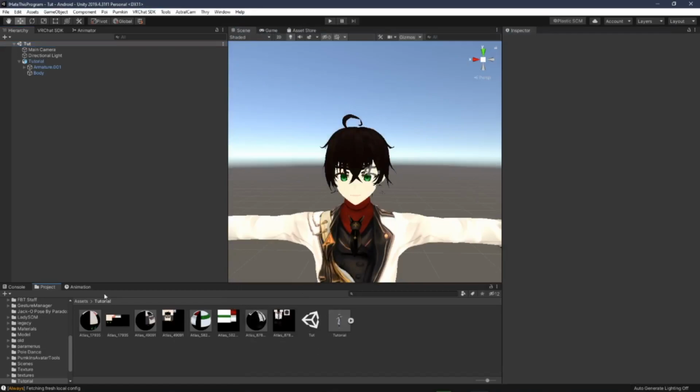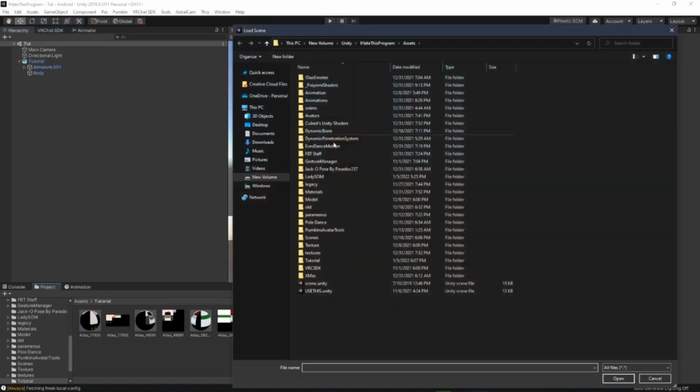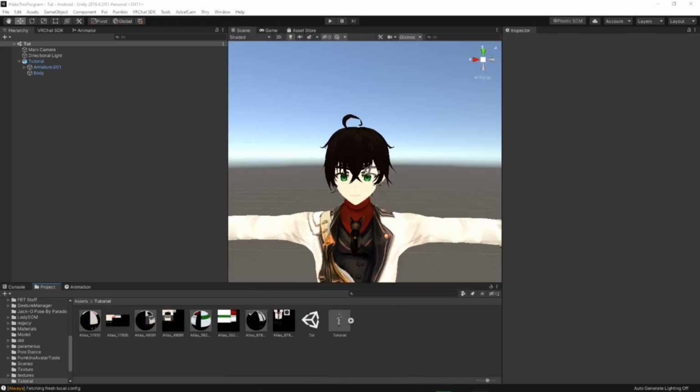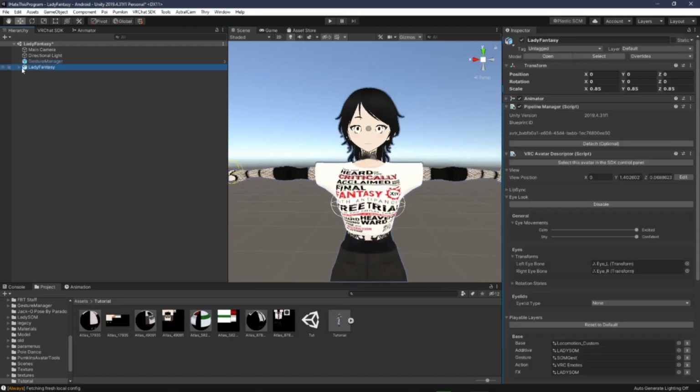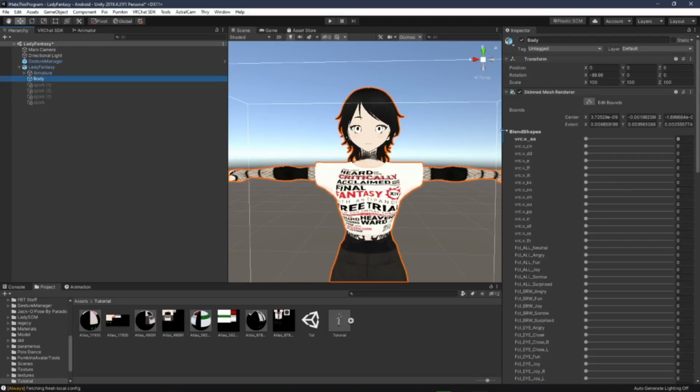Okay, tutorial saved. I will open one of my other avatars. I really don't want to show everything that's in there. I'm going to find one of my older models that I have recently made Quest compatible, and I'll explain how Quest compatibility works. Okay, so with Lady Fantasy, I'll do it with Lady Fantasy. Why not? I've got to fix all this, don't I?